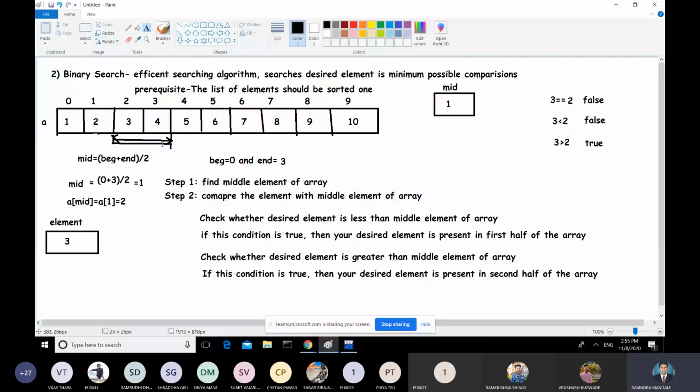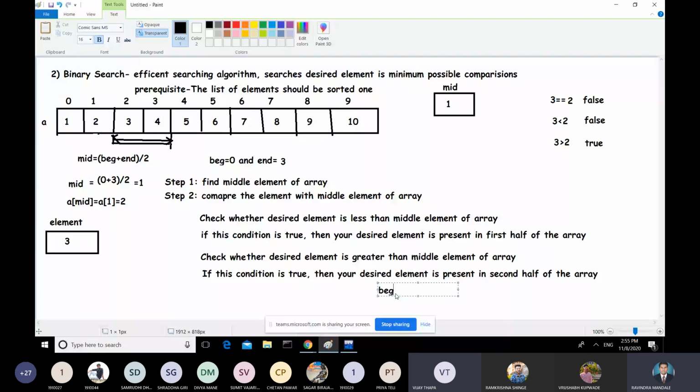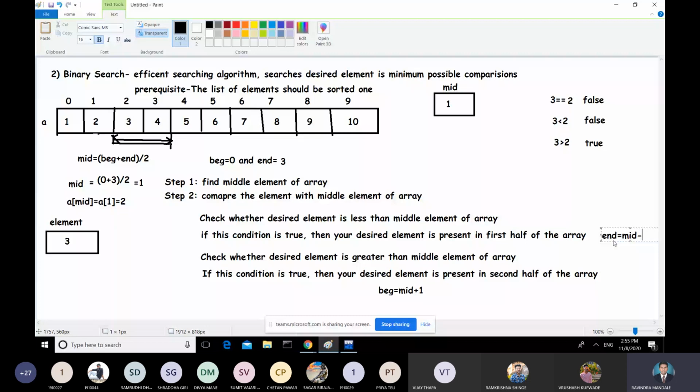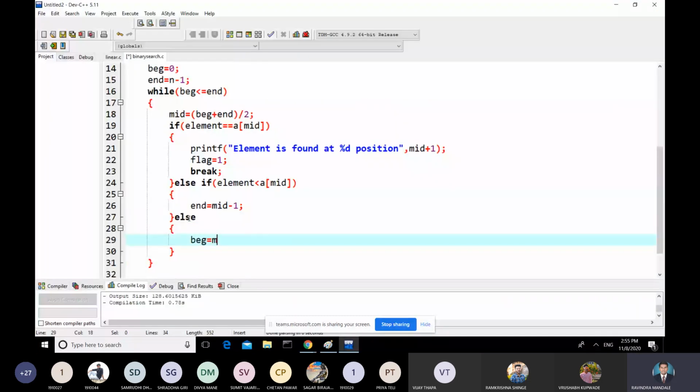So now just tell me what you need to change. Beginning or end you need to change. End is 3, beginning is 0. Beginning. Beginning you need to change. Getting? How to change that beginning? Right now beginning is 0 and mid is 1. Mid plus 1. Yes. So mid plus 1. Getting? And see, for the second condition what we have done, we have changed the end. How? Mid minus 1. So add that condition. So see, I am directly writing else here, changing beginning equal to mid plus 1.